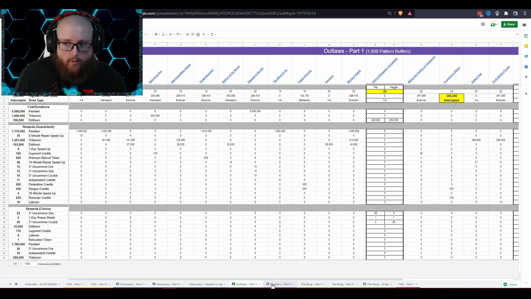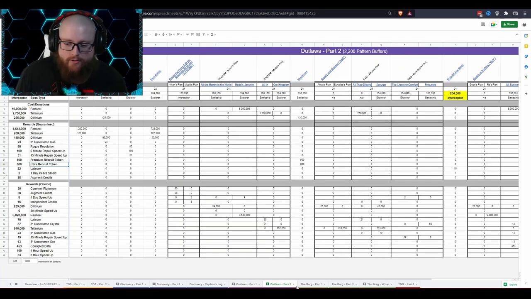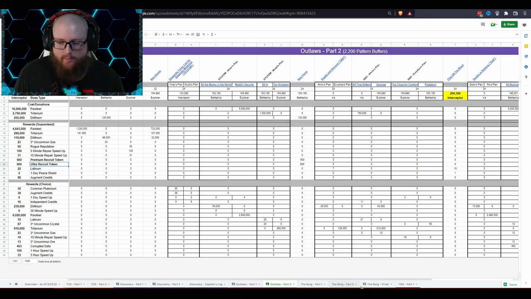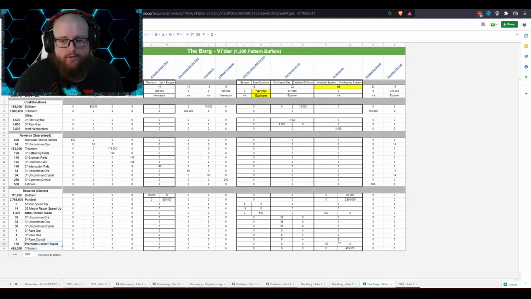So the Outlaws Part 1 and Outlaws Part 2 seem kind of interesting to me. You'll have to actually look at these, because it's quite a bit of pattern buffers to get them. It's 4,000 to get both of these missions. They're pretty cool missions as well. These Borg missions I'm really interested in, not because they have fantastic loot or anything, but because I just love the Borg stuff in the game. I can't get enough of it.